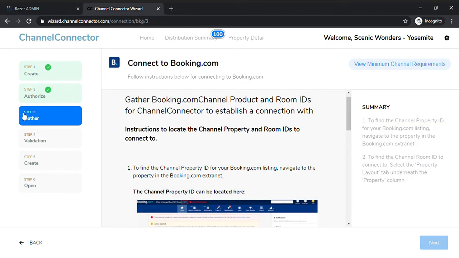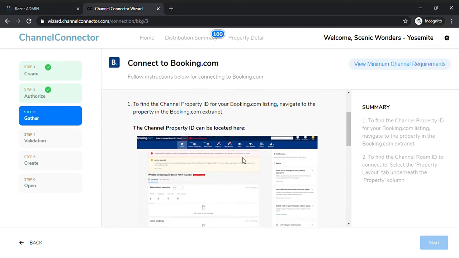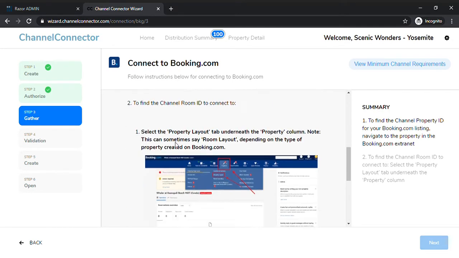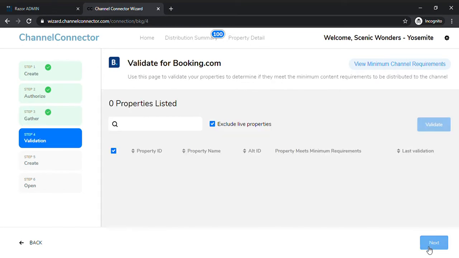In this step 3, you will have all the instructions on how and where to gather the channel IDs that you are going to require to perform the connection or the mapping in step 5. I have another video where I will be showing you as well where to retrieve these IDs, because the screenshots are a little bit smaller here. But anyway, you have all the instructions in this step 3. Then we can go to the next step.